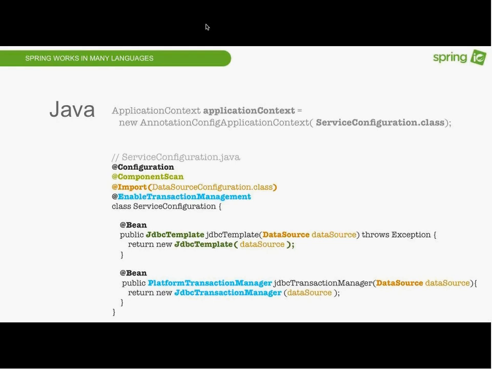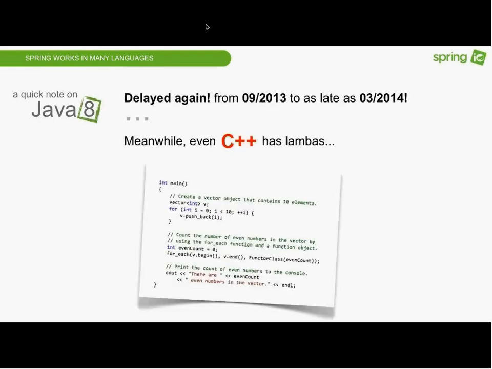Now, one thing I really quite like in the new Java release is Lambda support, right? Lambdas or closures or whatever you want to call them. This is a feature that we've been missing for a long time. Not to put too fine a point on it, but even C++ has Lambdas.